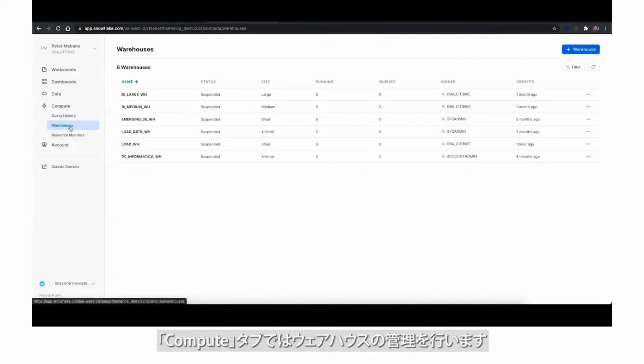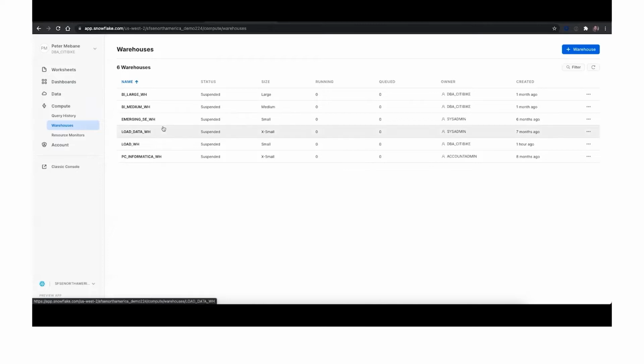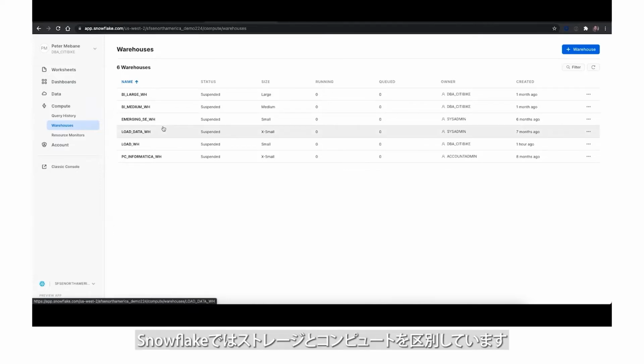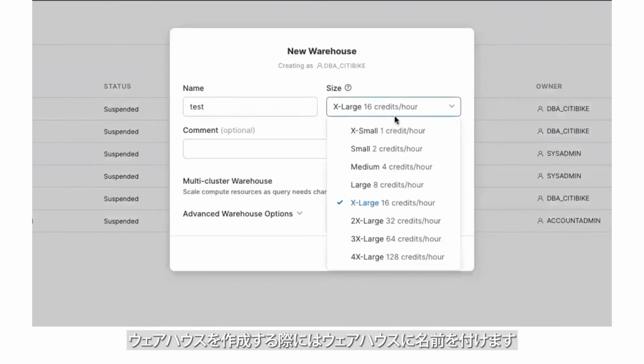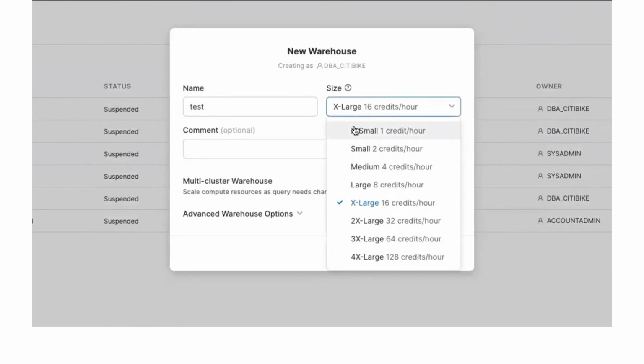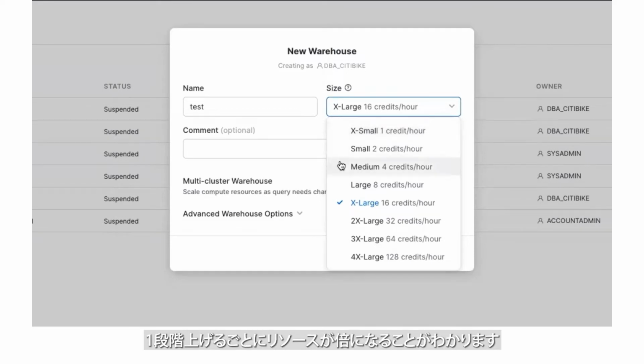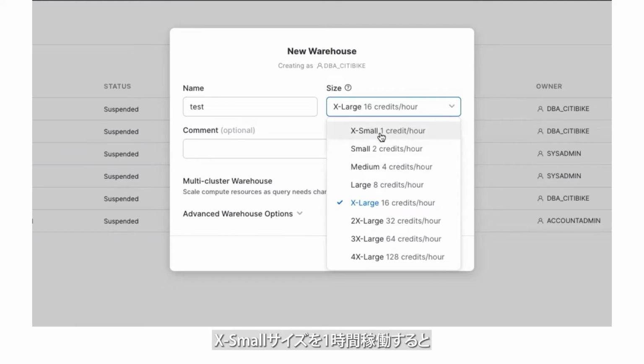The Compute tab is where you're going to manage your warehouses. So at Snowflake, we separate storage and compute. Compute is what's actually doing the work on your data, whether it's loading it or transforming it or querying it. When you create a warehouse, you'll give it a name, and you're going to choose the size. An extra small is a one node cluster, and you'll see that with each step up, the number of resources doubles. Snowflake charges per second. So if you have an extra small running for 1 hour, you will see that it consumes 1 credit.